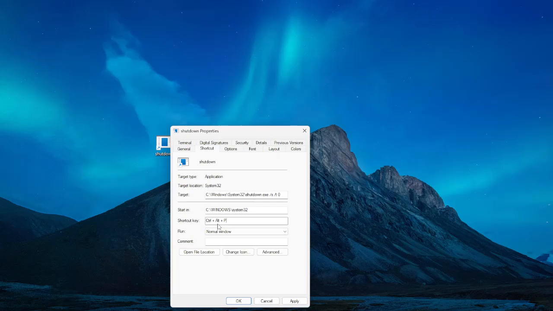Unfortunately I don't think there's a way to set it to be only P. I think it just automatically puts Control and Alt in front of your keybind. So that's a minor annoyance, but at least it's a key that can automatically shut your computer down. But anyway, you just click OK, and that's it.